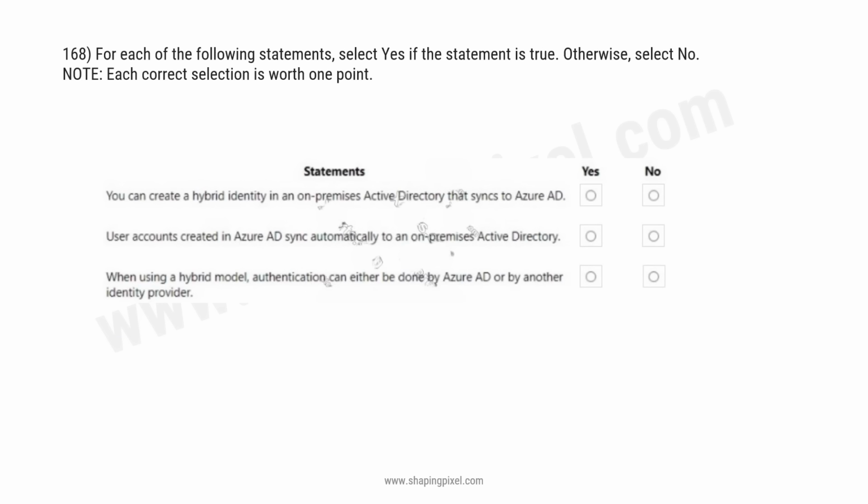For each of the following statements, select yes if the statement is true, otherwise select no. You can create a hybrid identity in an on-premises Active Directory that syncs to Azure AD. User accounts created in Azure AD sync automatically to an on-premises Active Directory. When using a hybrid model, authentication can either be done by Azure AD or by another identity provider. So the right options are the first and the third statements are true and the second statement is false.